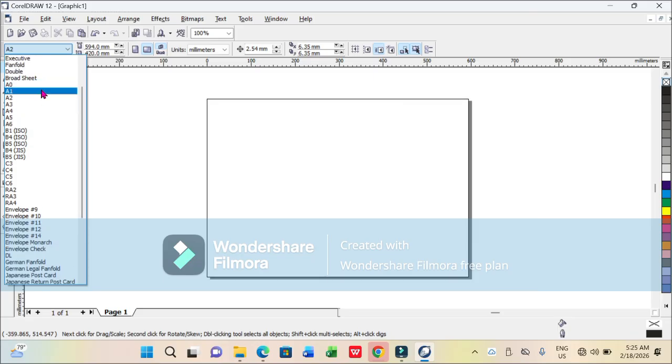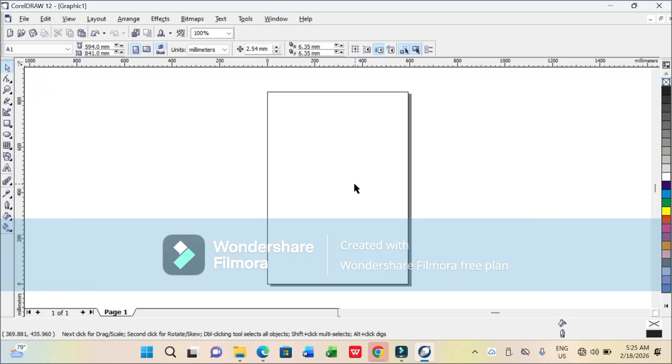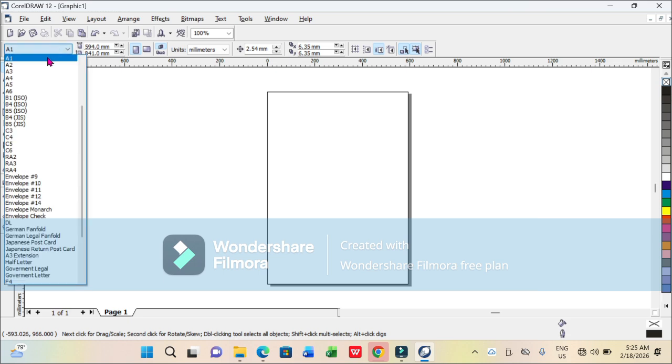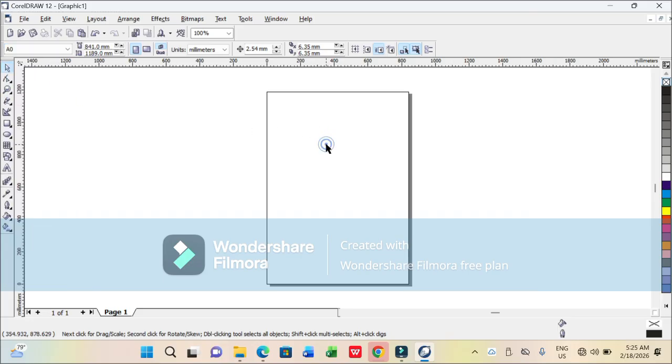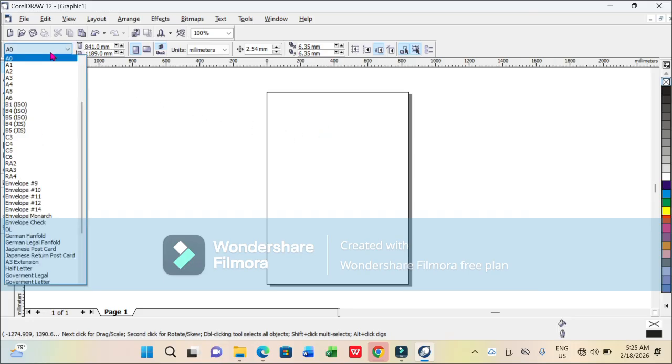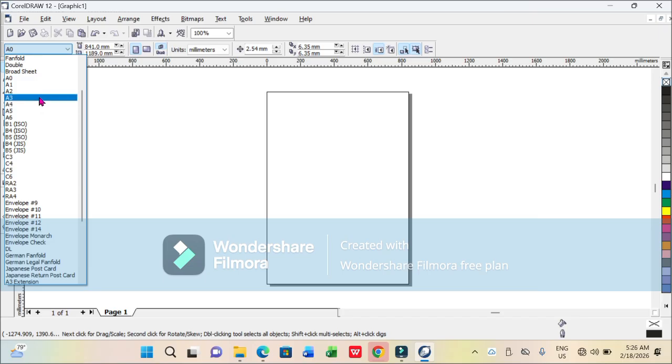We also have A1. A1 is very big. Alright, just say times 2. Each of these things you are seeing is times 2. A0 is times 2 of A1. This A0. Okay, so let's just take it like this. A1 is half of A0. A2 is half of A1. A3 is half of A2. A4 is half of A3. A5 is half of A4. A6 is half of A5.